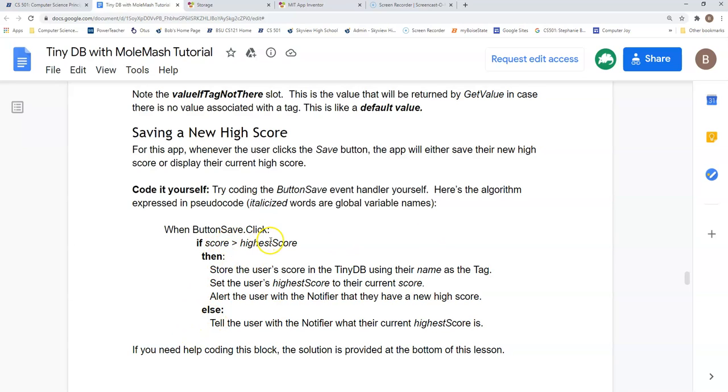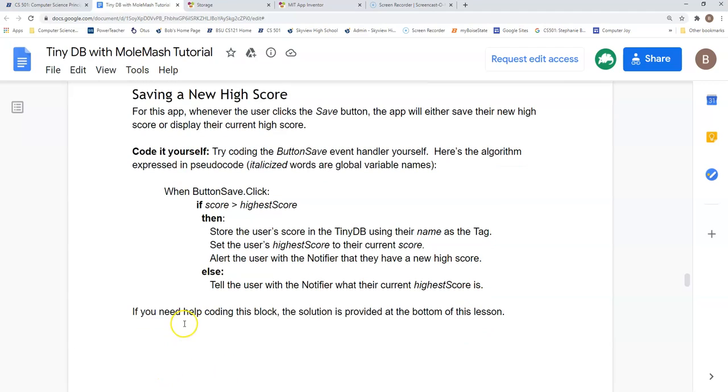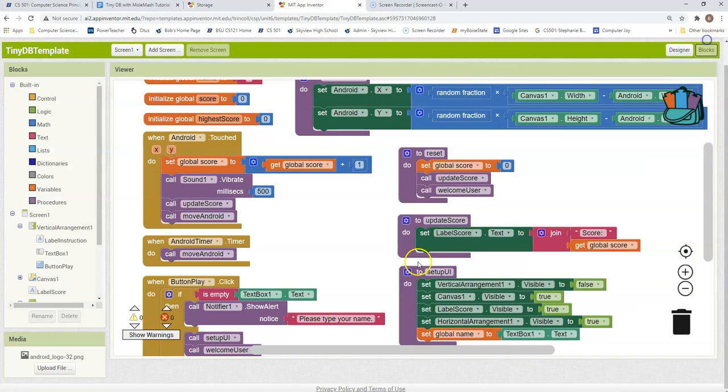Else, meaning that their score is not higher than the highest score, tell the user what their current highest score is. It does provide this down below for the solution, but I'd like you to work through this at this point in time. And let's go into our App Inventor program to build this in our blocks editor.